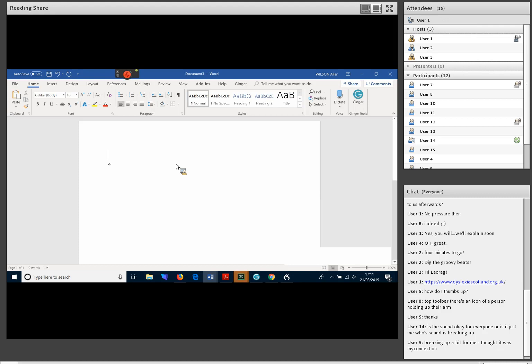Right, I'm just going to do a wee bit of dictating. I've set up a button on my laptop that I can turn the microphone on and off. When the microphone is off, I get a sort of a red icon up at the top. When I turn the microphone on, it turns green. So here's the microphone coming on.